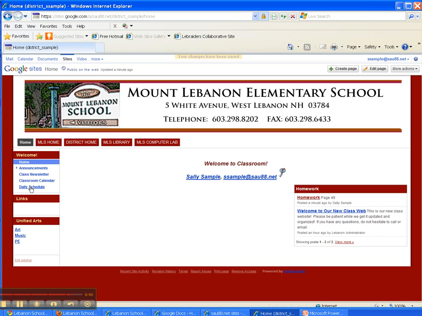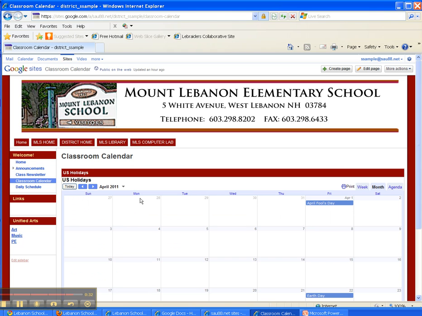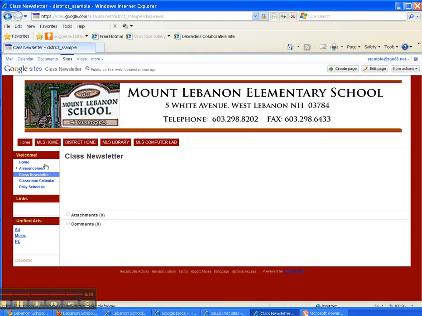And also, you have a daily schedule area here that you can update. You have a classroom calendar that you can add a calendar to, and there'll be a tutorial on how to add your own classroom calendar to that. And here's an area for your class newsletter, and you just need to click on Edit Page to do that. So that's it. That's how you basically get in and edit your website.